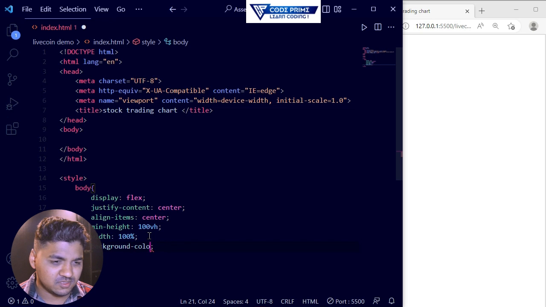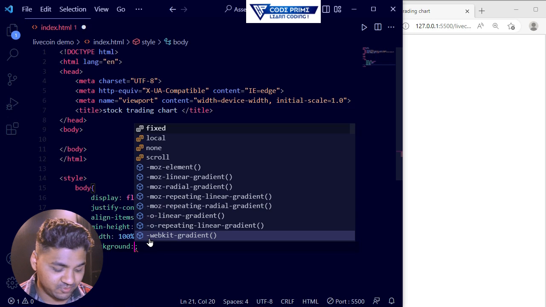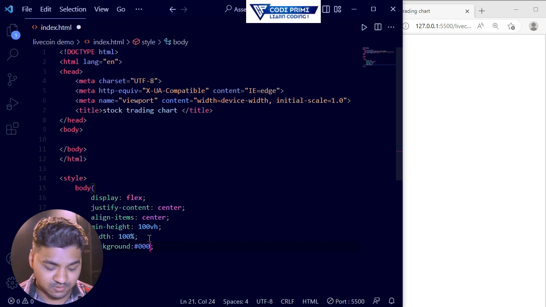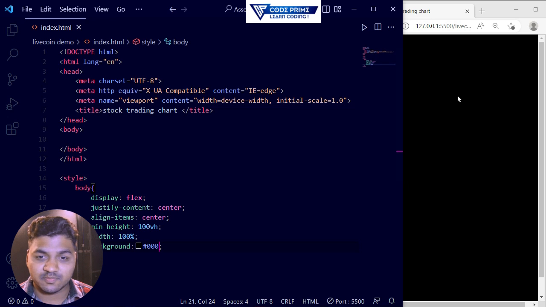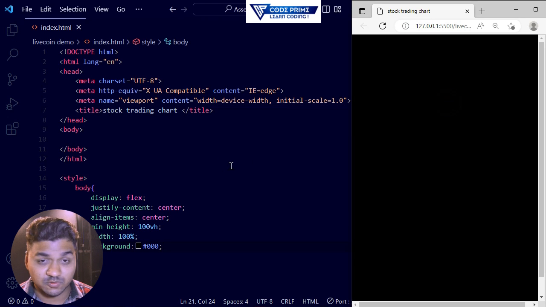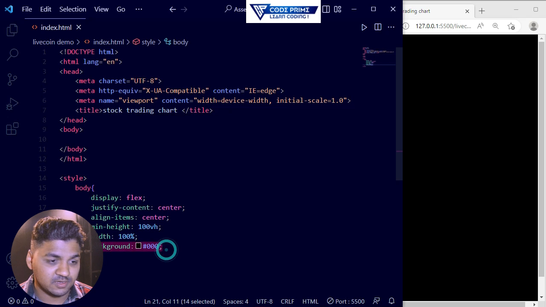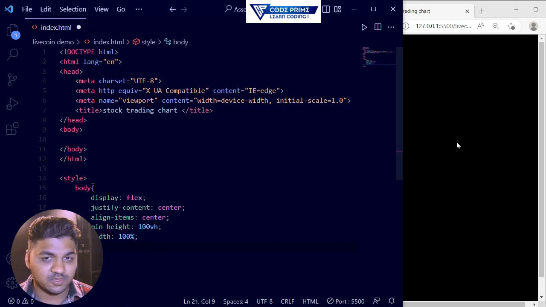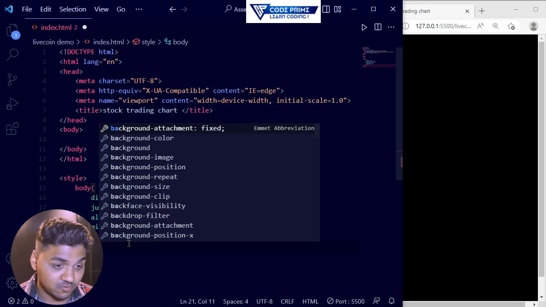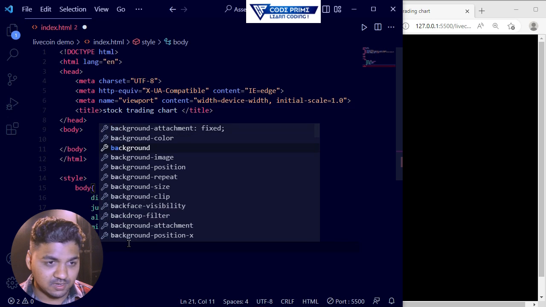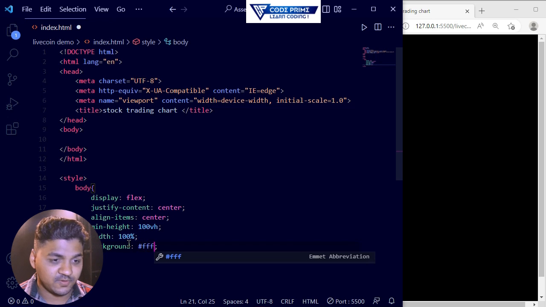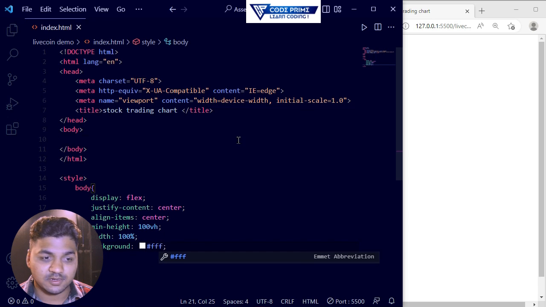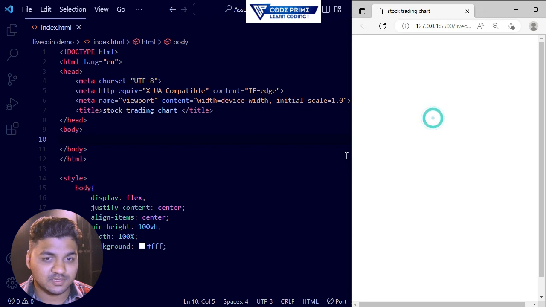Okay, this black color is not really good, but I'm going to show you this demo just only. This is zero, and you can see a plain black color is displaying there, but we don't need any black color, we need only white color. So I'm going to make it the default, and by default it will be white color or whatever you want, but we can specifically write the background as hashtag FFF, so it will be plain white color. So we have completed the basic CSS.